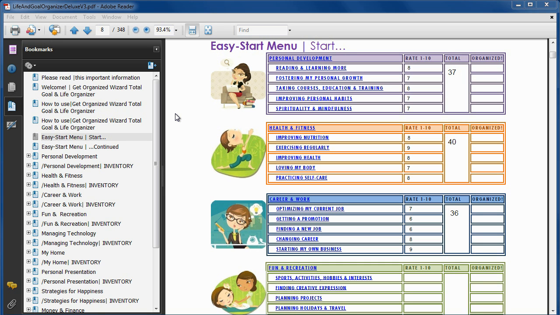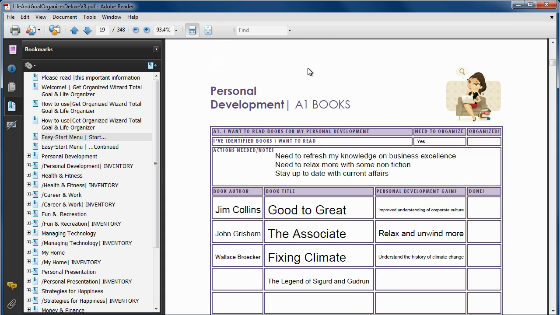Some of the interactive features of Life and Goal Organizer. And what we'll do is we're starting here at the Easy Start menu. We'll drill into one of the personal development areas that we identified. So this is reading and learning more. Let's click through to there.